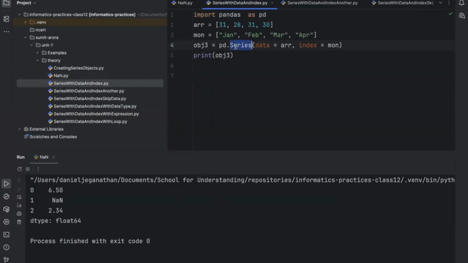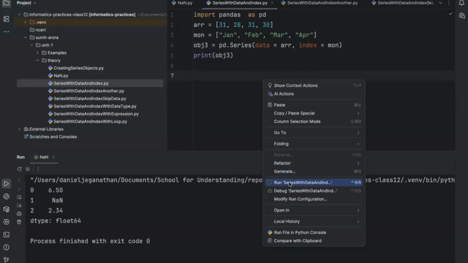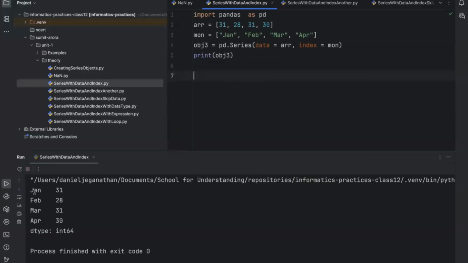The second thing we saw is that we can use the index. Look here, data is one parameter and index is another parameter. Now I'm passing the data as a list, this is the value I'm passing here, and for the index I'm passing the months. If I run it, I get these months as the index: Jan, Feb, March, April, and the data will be 31, 28, 31, 30. This is an example where you can pass data with an index.